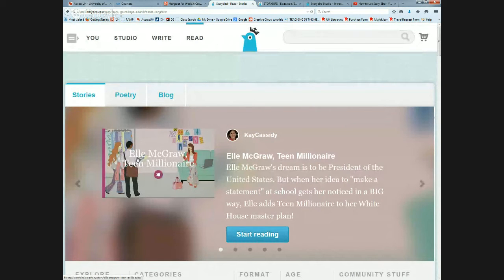So Storybird is much more than just reading or writing or classes. It really does give your students a literacy experience, both visual and text-based. And I think that you will like to use this as a creativity tool.